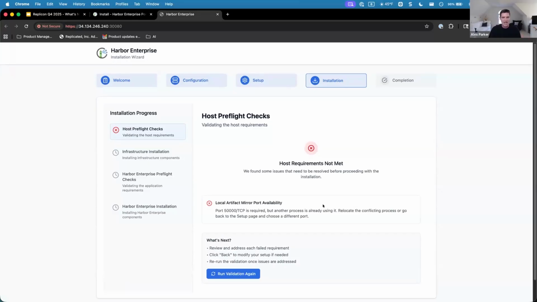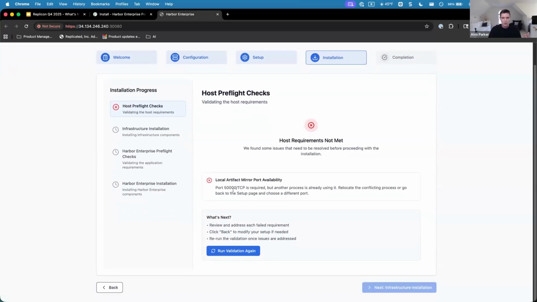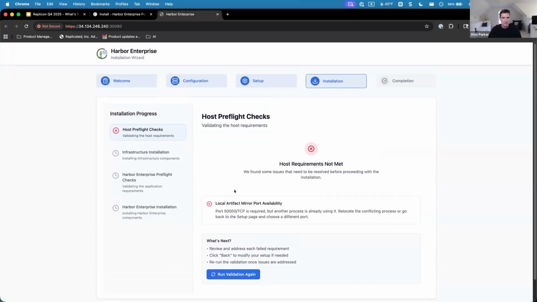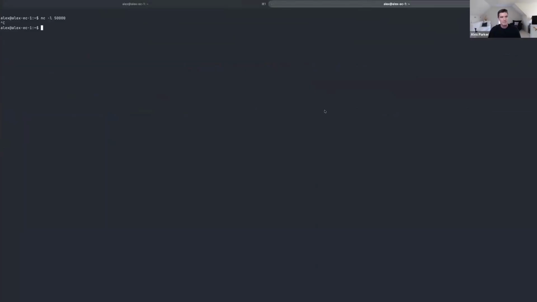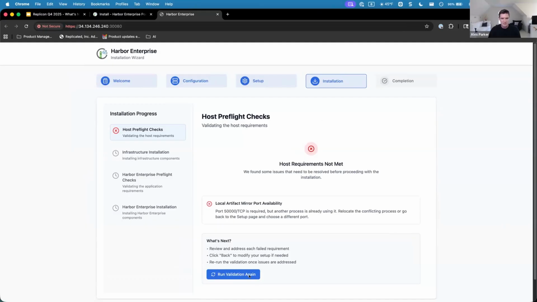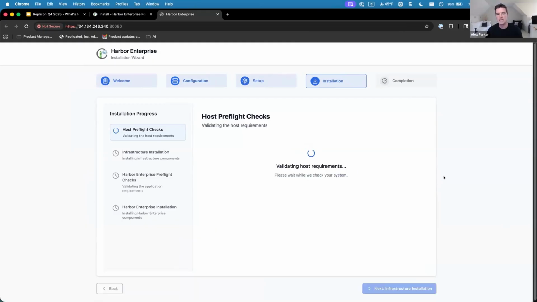So you can see here, I had a failure. I've got a port that is already in use. So I contrived that over here in order to show a failure. So if I stop using port 5000 and then come back here, I can run those pre-flights again, and they should succeed this time around.